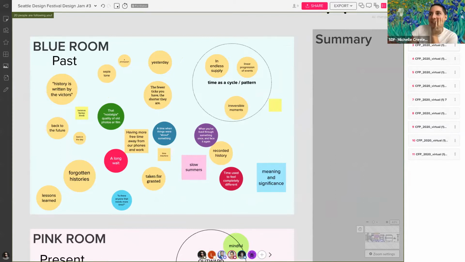I was trying to organize it. Some of the conversations that we had were about how time can be quite cyclical, or can have a pattern to it, where something that we might have experienced 10 years ago might have been forgotten, and then all of a sudden we're in it again.